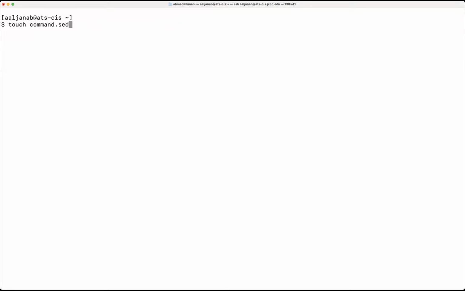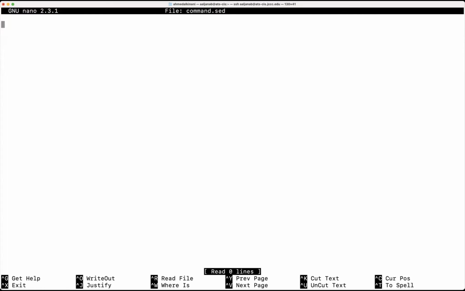Again, I don't have to call it sed, but it's traditionally known that you should give it a name with the sed extension. Then I'm going to go ahead and nano command.sed. And here we go. Let me write the command that I just did before. I'll go s, and we said the to be replaced with, let's go asterisk asterisk THE asterisk asterisk. And then after that, backslash, let's put G here.